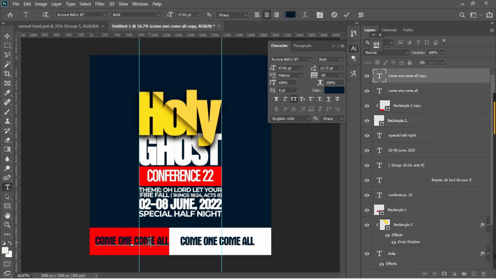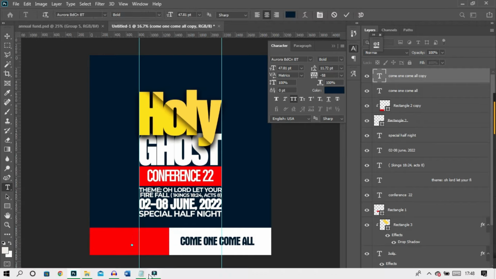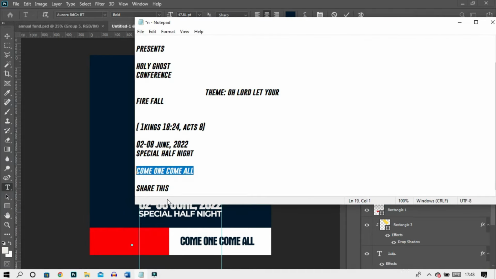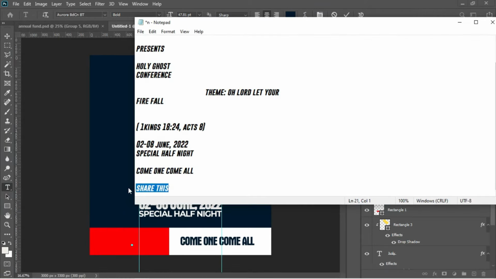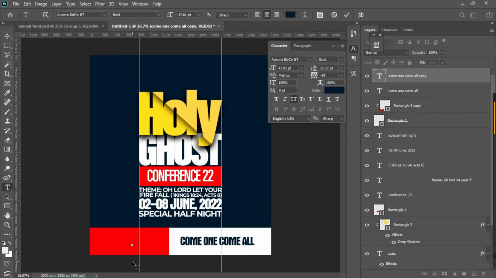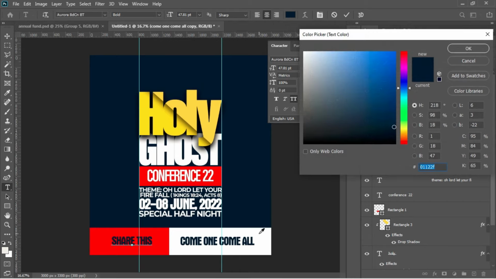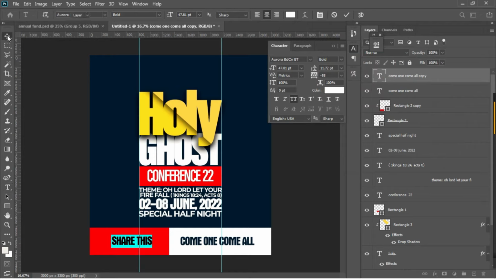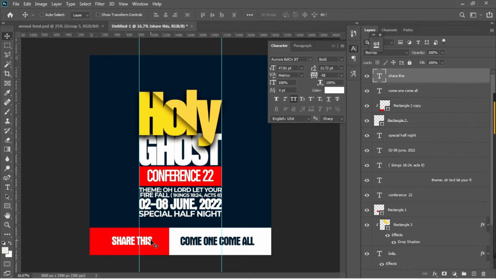All right, so hold on Alt, left click, and make a duplicate or a copy. Hit on your text tool, select everything, and then go back to your notepad and then copy this. Ctrl C to copy the whole thing, and then Ctrl V, paste the whole thing here. Ctrl A, select everything, and then change the color from blue to white. All right, okay, so I'll be having this here as well.